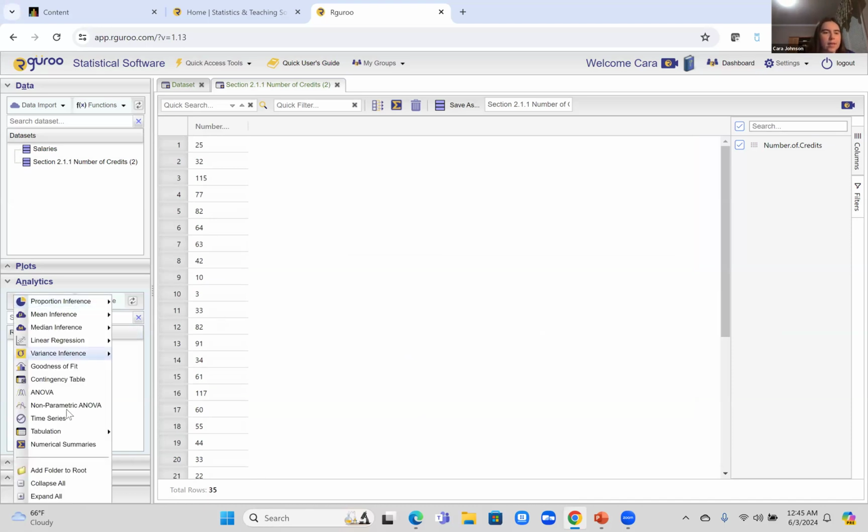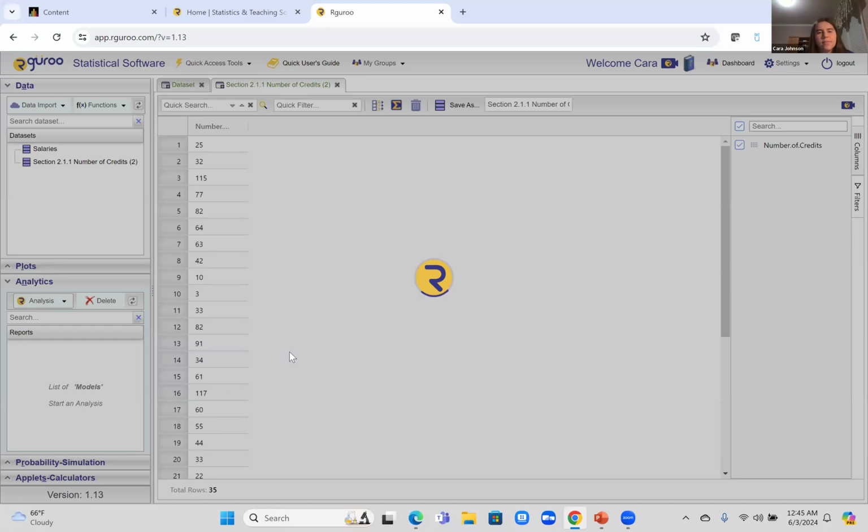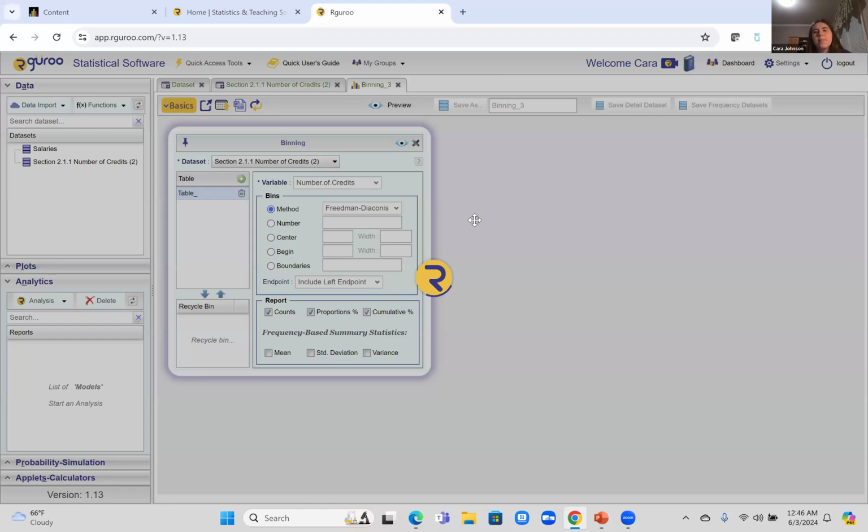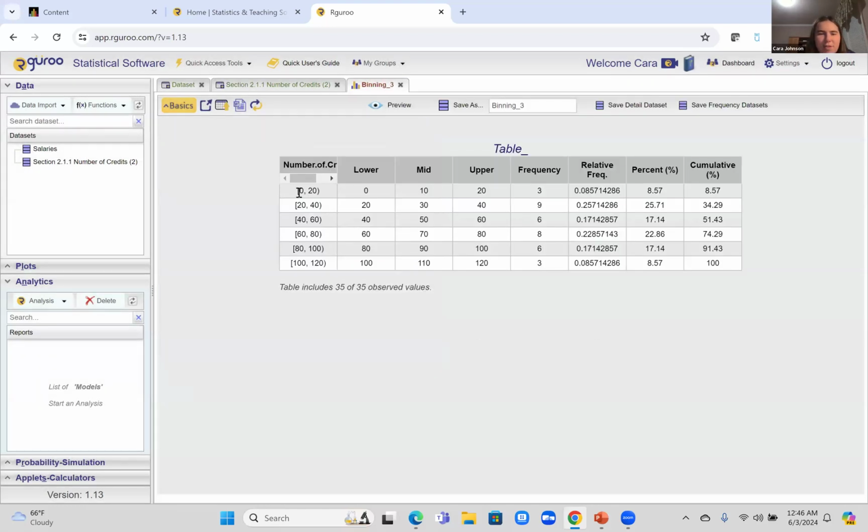And then as we can see here, we have all of our data. So then I'm going to go to analysis, tabulation, numerical, select my data set, select my variable, and then check counts, proportions, and cumulative. So I get the frequencies, relative frequencies, and cumulative relative frequencies. Hit the eyeball. And so here's my classes. So this is like 0 to like 19.99, 20 to like 39.99, etc. My frequencies, relative frequencies as decimal and percent, and cumulative relative frequencies as a percent. And that is it. So that is frequency tables in Rguroo.